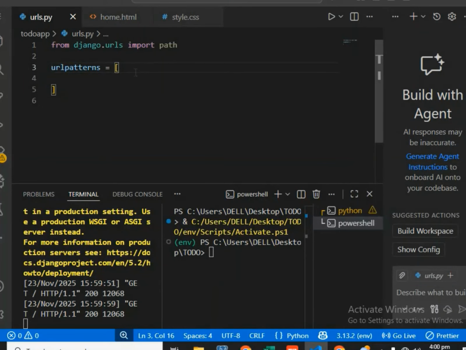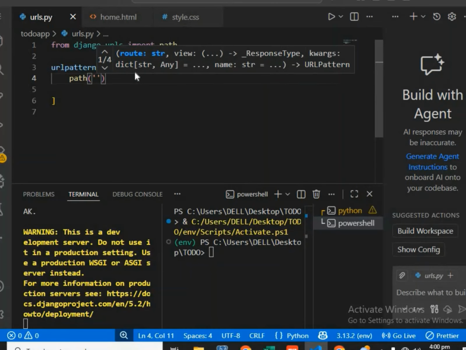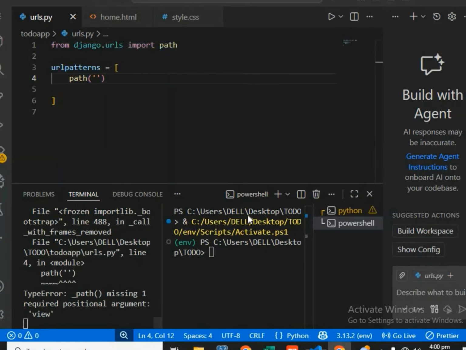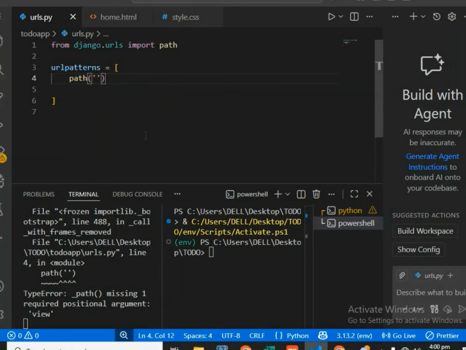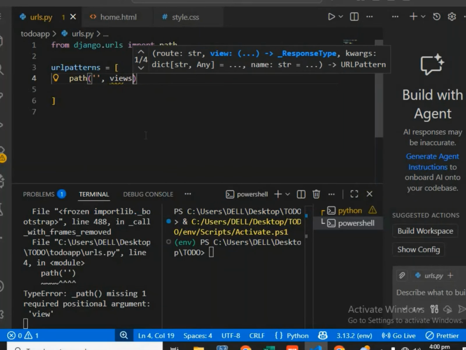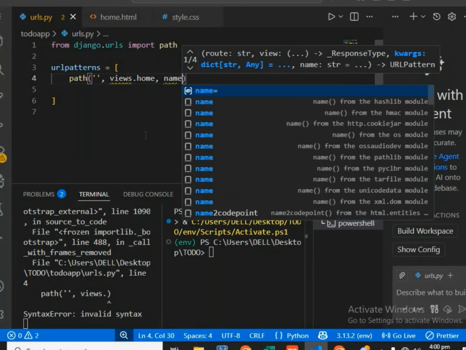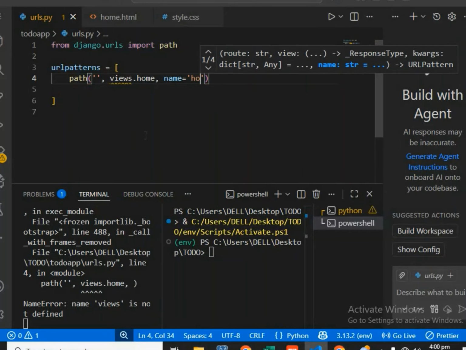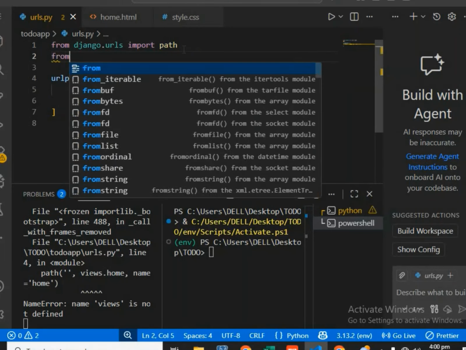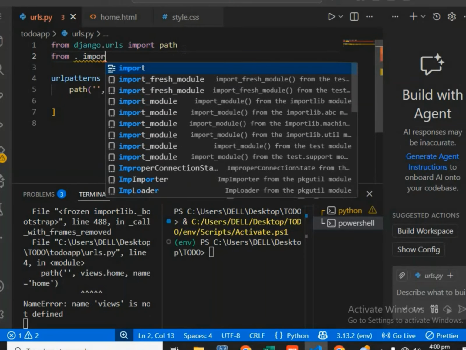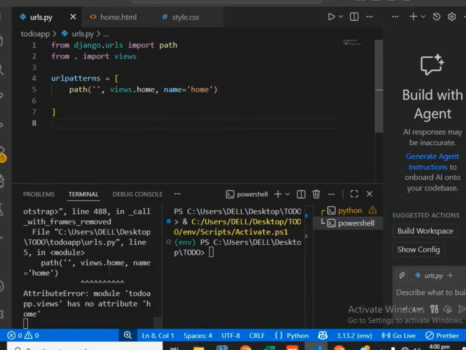To do that, you come to your URL and you say path. We are going to use an empty string. Why are we choosing an empty string? So that if users come here, we don't need to add a slash before we get to our home page. We now say comma, views.home, and you give it a name attribute as well, home. Now it's giving us an error. We need to import views. So you say from the current directory import views. All right, now our code should work.